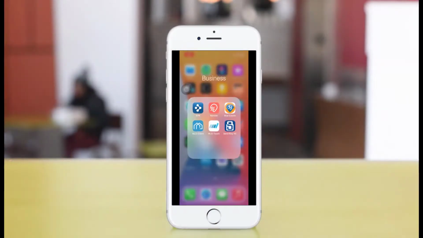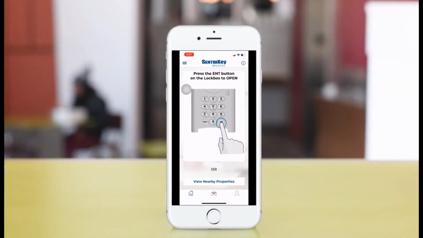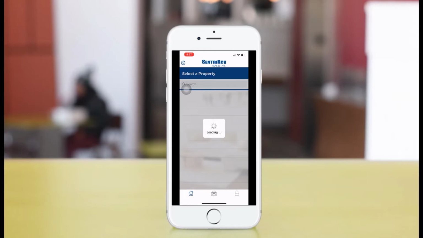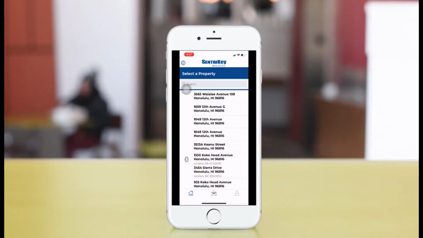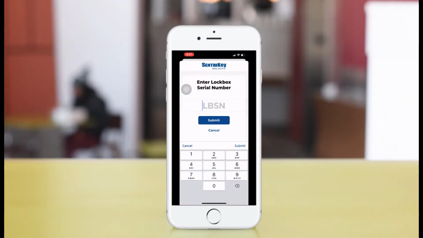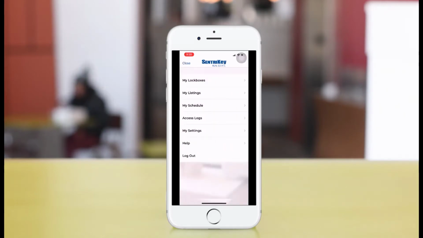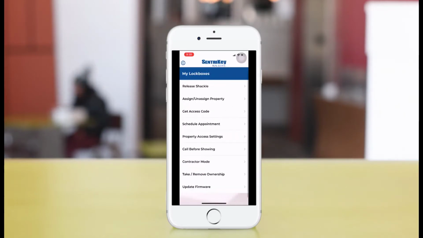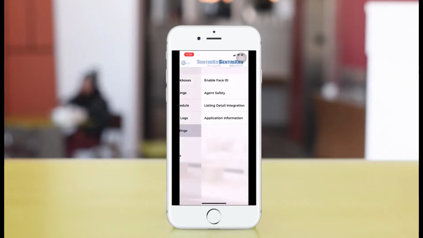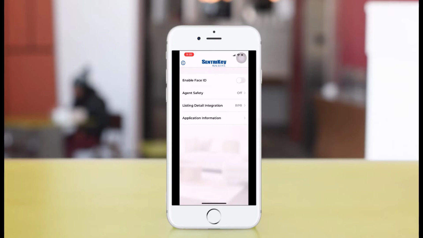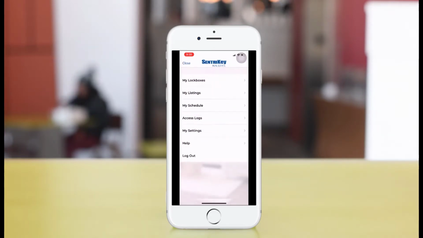Centrikey also has a mobile application that allows you to access lockboxes directly from your phone. This provides you, as a buyer's agent, the ease of access without having to worry about carrying keys. It also allows you, as the seller's agent, information regarding who is entering the home. This technology has become a game changer in business and provided agents on both sides of the transaction a way to elevate the level of service that they provide to their clients.